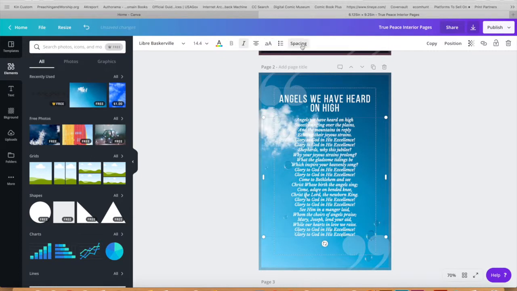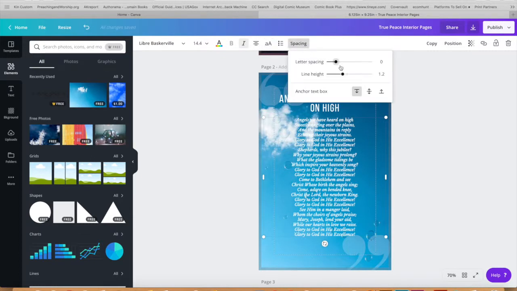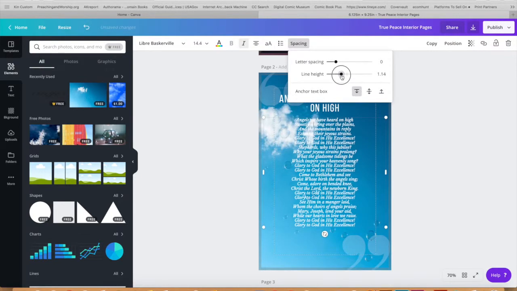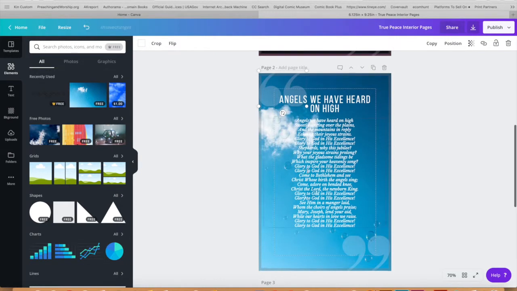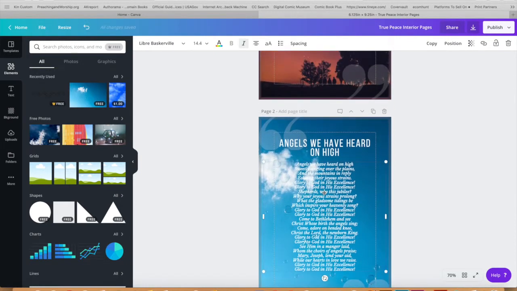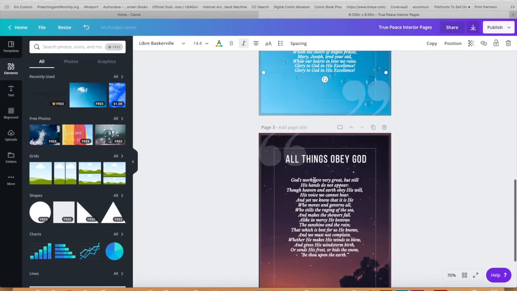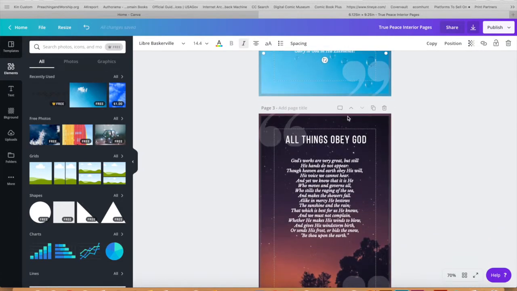Here's where if we want to do any spacing, you just click here, and that determines the line space, and then also determines the letter space. All right. So those are some features that Canva provides. All right. So now I want to go to this next page. I want to change this next page.